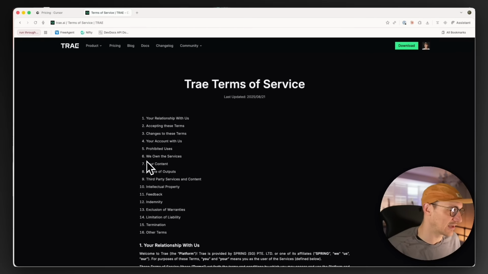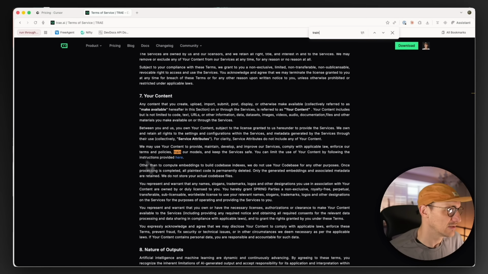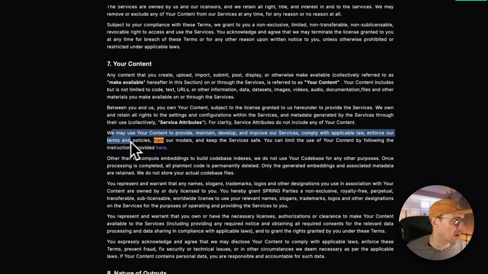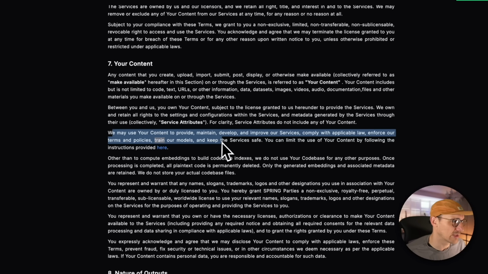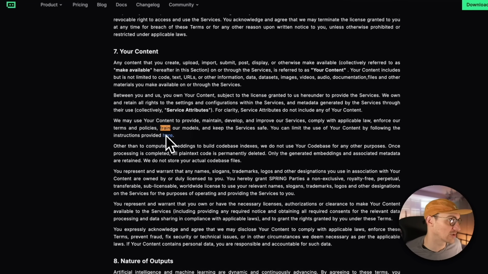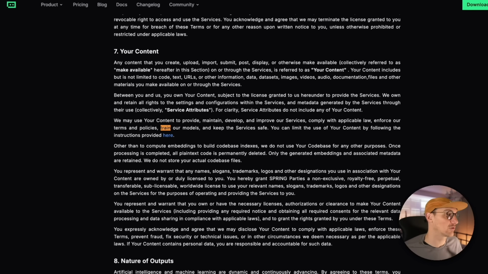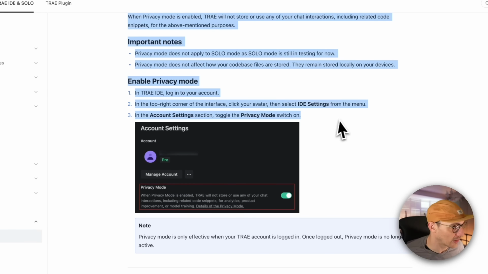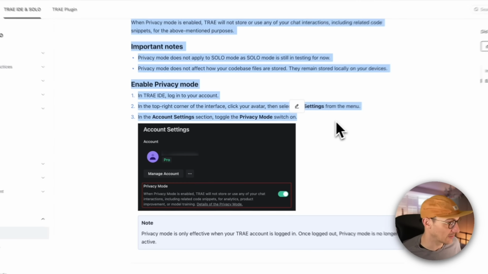So let's go here and search train. We may use your content to provide, maintain, update services, comply with law and terms and policies, train our models, and keep services alive. You can limit the use of your content by providing instructions here. So just make sure you do that if you are sensitive to this sort of stuff. Enable, and then you've got enable privacy mode. So that's worth checking out.